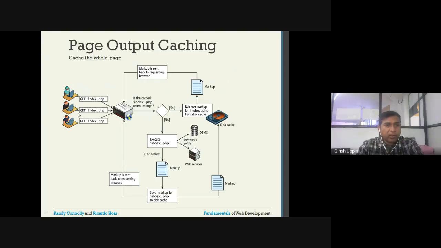You can see here there are three different users. They are requesting the index.php. So that request will come to the server. All of these people are requesting the index.php page. Then we will check, is the cached index.php recent enough. So we will be caching these pages, whether that particular page is recent or not.